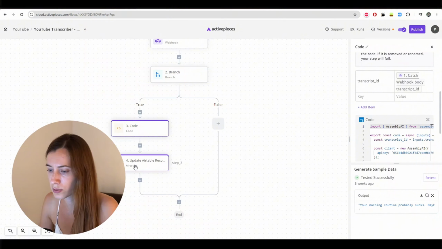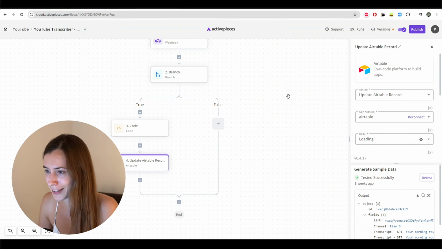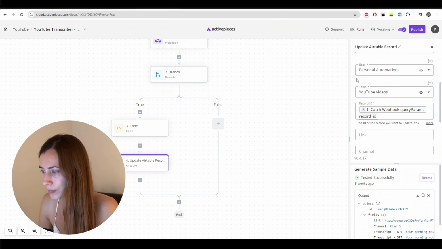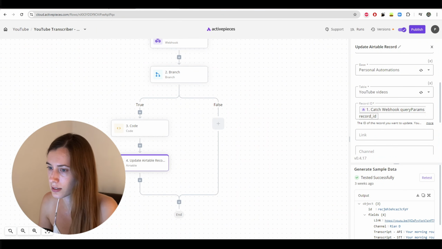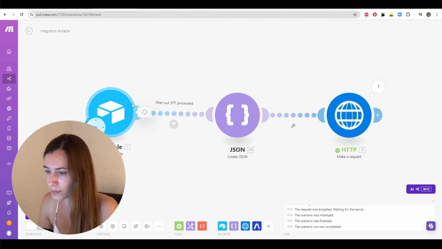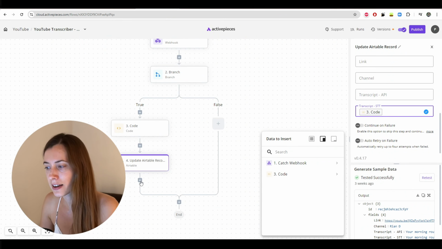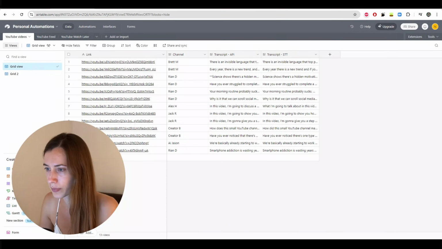Obviously, after that, we want to update our record. Luckily, Activepieces has an integration with Airtable, so you don't need to write code for it. You add Update Airtable Record. Then again, I select the same table and base that I had inside make.com. They are very similar. Then I add the result from the previous block to this speech to text field in our database.